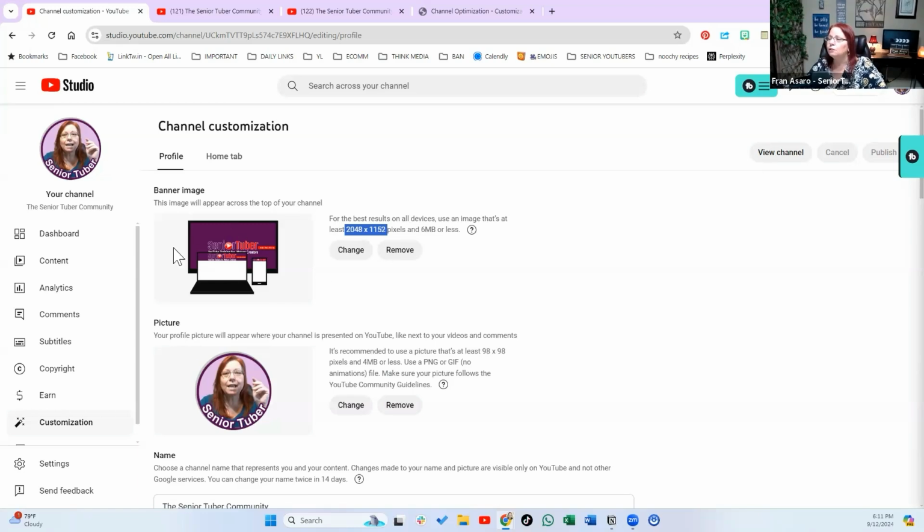What are you going to do once you get to the images? You can create it in Canva or wherever else you want to. You just come in here, you could change or remove the one that you have, and then you upload it from wherever you have it stored.